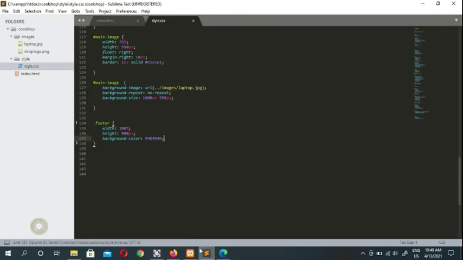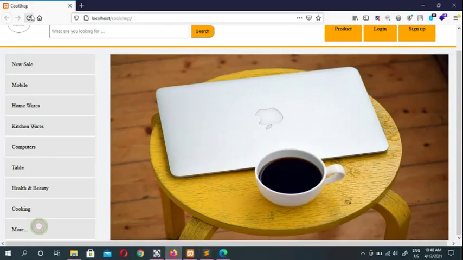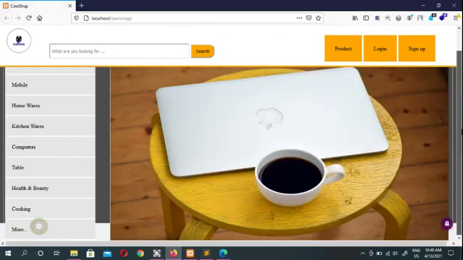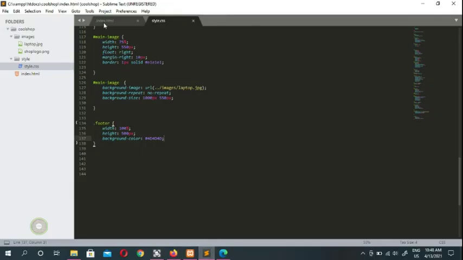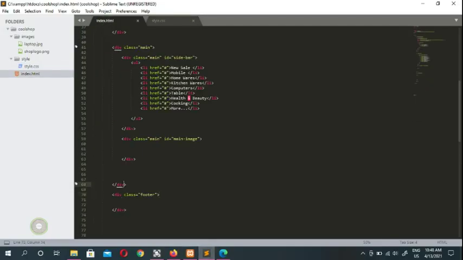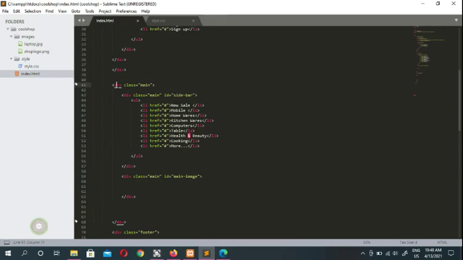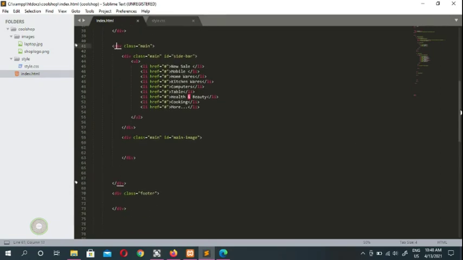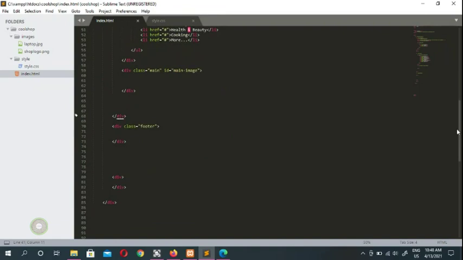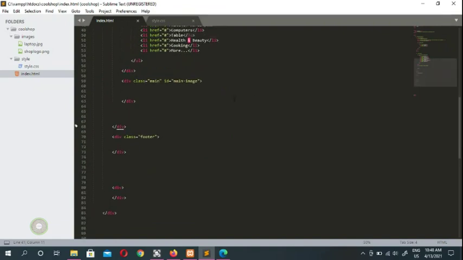Okay, now let's see how our footer is gonna look. Okay, it's coming at the back of this. We don't want that. So we want to see why it's coming at the back. We are seeing that there is a div here, and there is a div here. We want to put our footer at the end of the line.